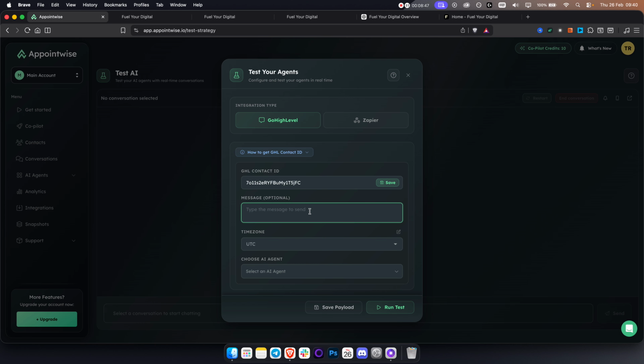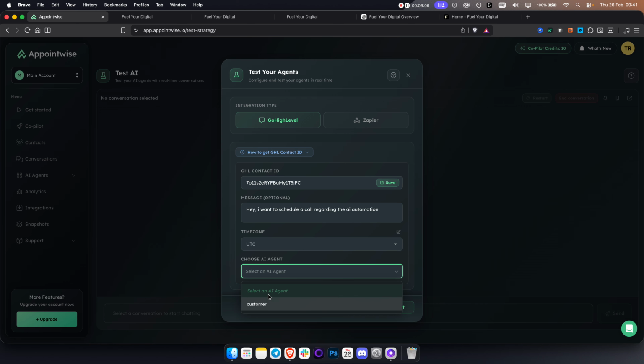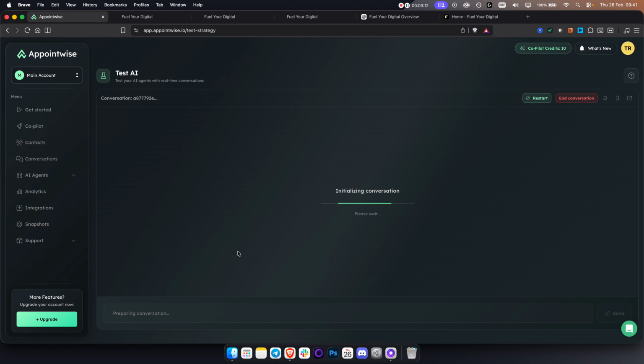You can also add a message. For example, this is like when leads are going to talk to your Appointwise setter, you will say, hey, I want to schedule a call regarding the AI automation, because this is what my business is doing, it's setting up AI automation. So I choose the agent as well and I run the test. This is how I can run the test and initialize the conversation right here. As you can see, it will initialize the conversation. Again, 15 seconds is the delay because we set the delay to be 15 seconds.